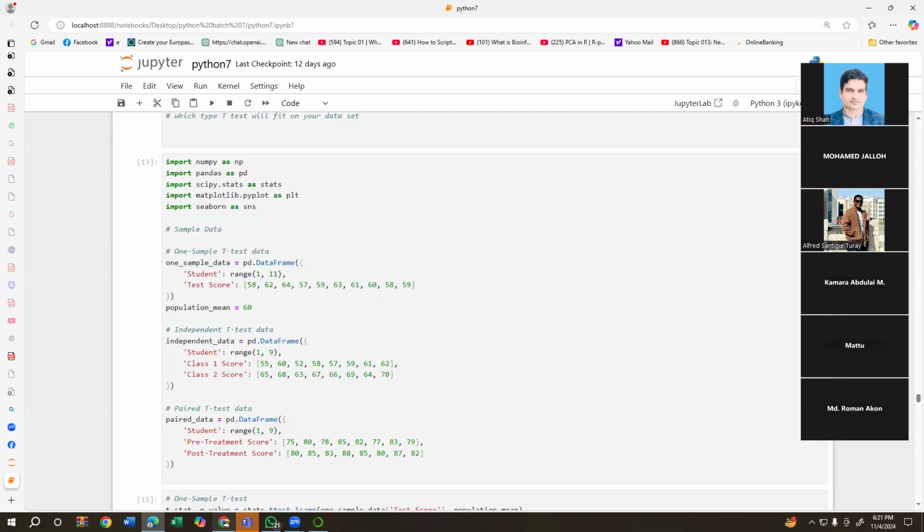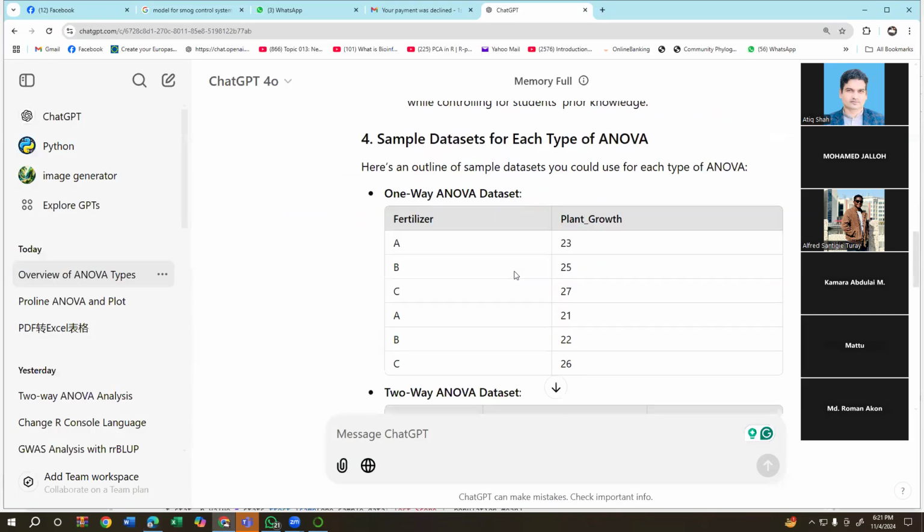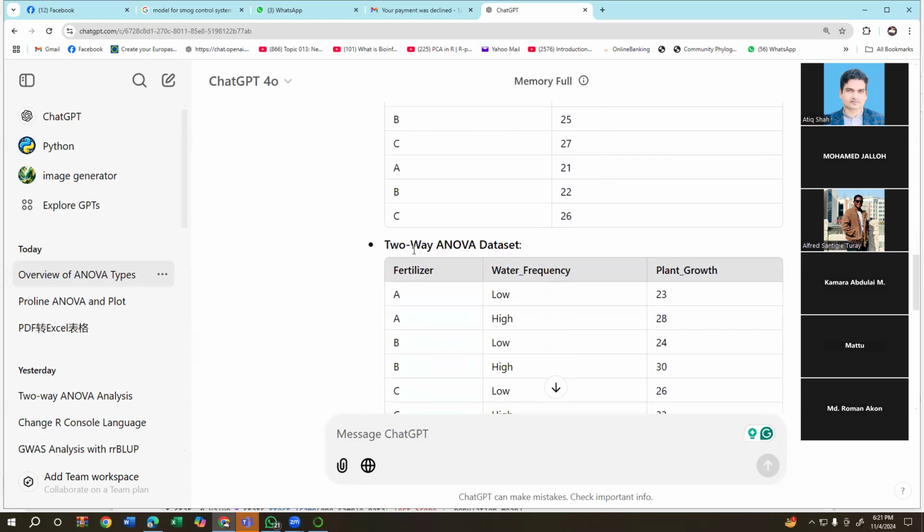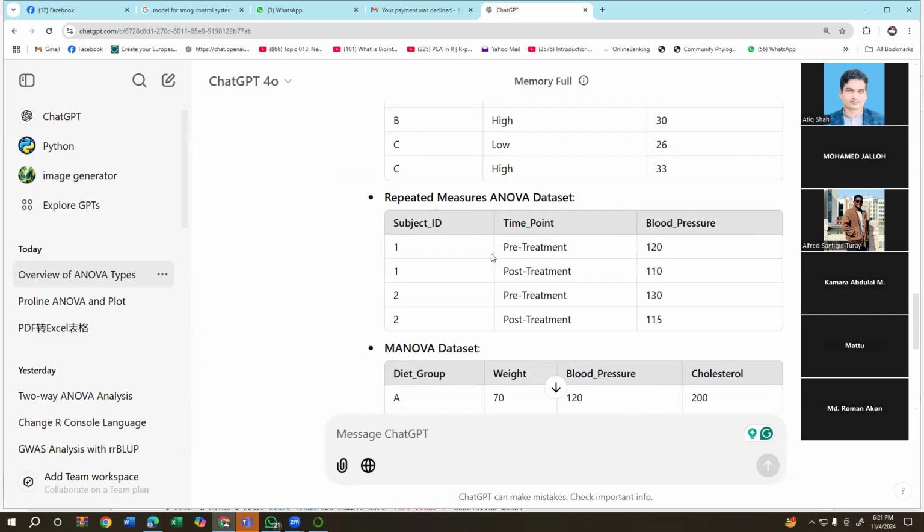Now, here are also sample datasets. One-way ANOVA: fertilizer, plant growth. Two-way ANOVA: fertilizer, water frequency. Now you have two factors, two independent variables. Repeated measures ANOVA: same subject, repeated treatment, pre-treatment and post-treatment.